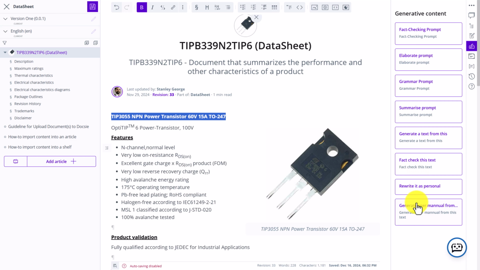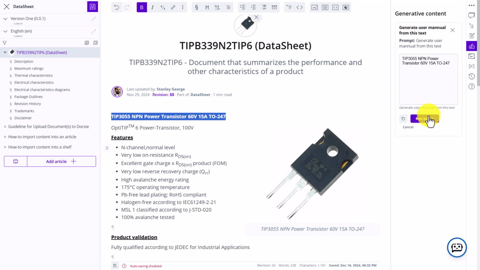In the sidebar, find the rule you created earlier. The prompt field will show the instructions you gave when setting up the rule. Click Run Action to let the AI generate your user manual content.